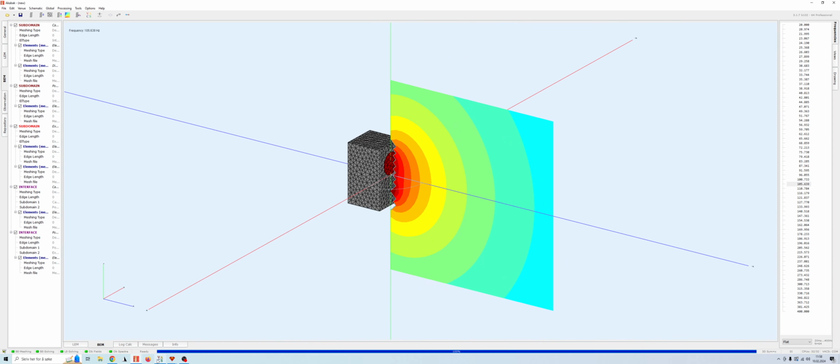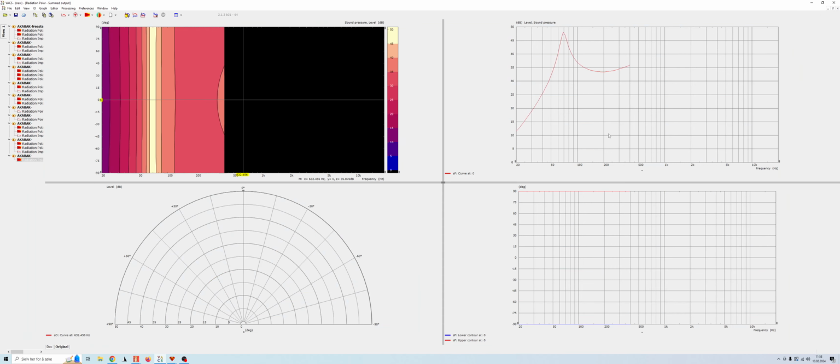Now, if we open VAX, we can look at the frequency response. And this is the summed frequency response of the two. And here we can see that the tuning frequency is at approximately 70 hertz, right below, something like 68, 69, 70 hertz.